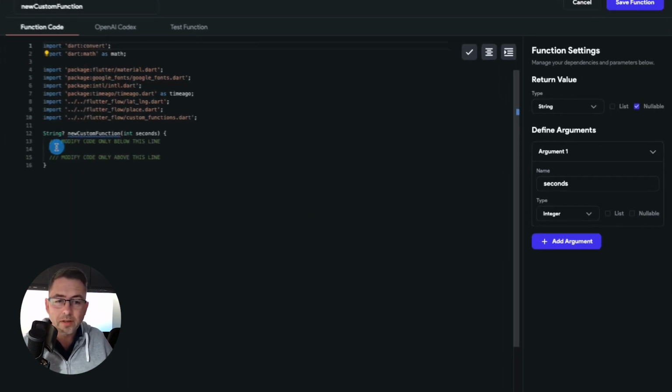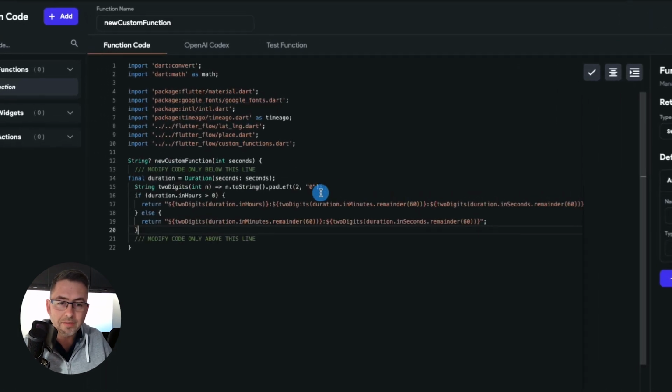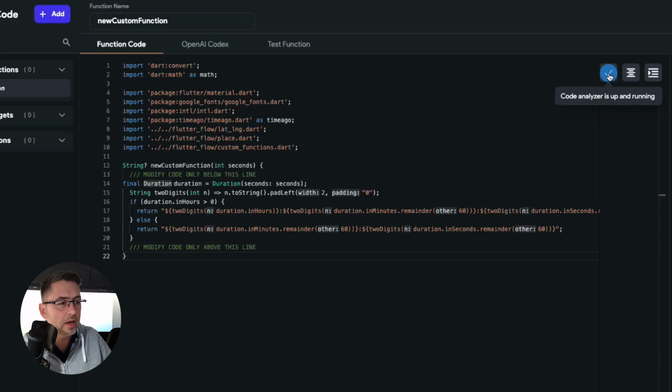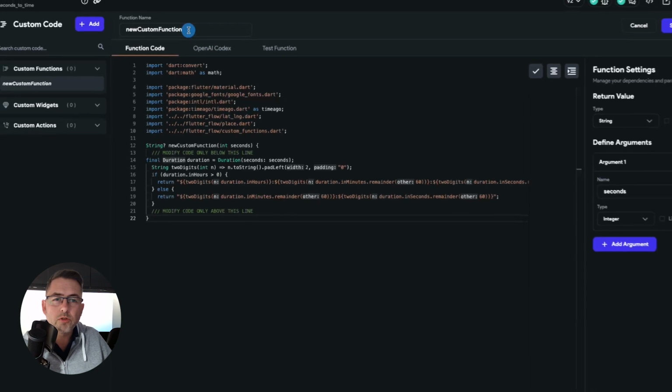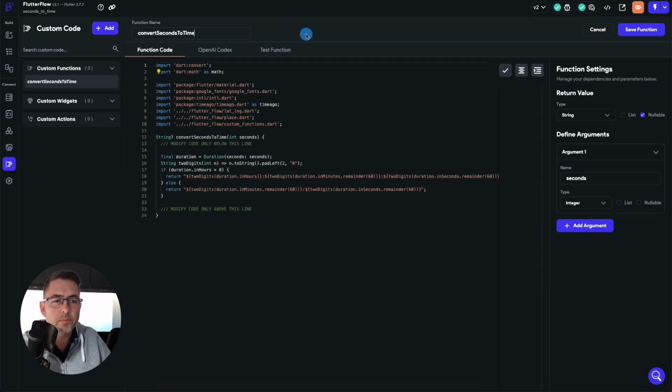Now, within this area, where it says modify code only below and above this line, all I'm going to do is paste the code that was written for me. And that's all I need to do. Just hit the little tick there. In fact, it's telling me the code analyzer's up, so I think we're all in good shape. So I'm just going to change this function name and call it convert seconds to time. Just call it something simple like that.